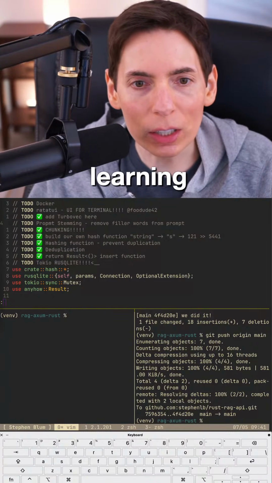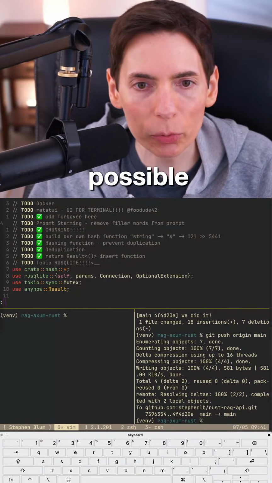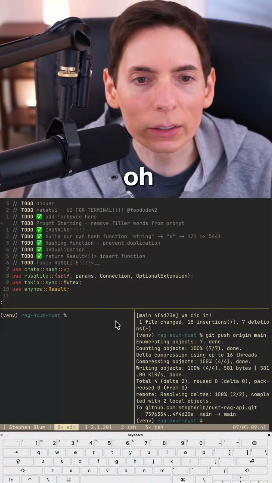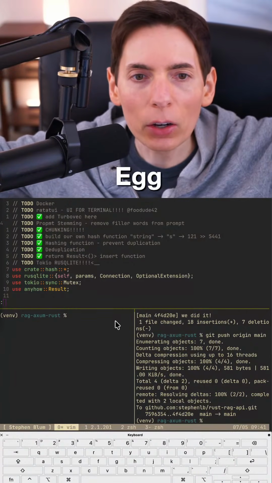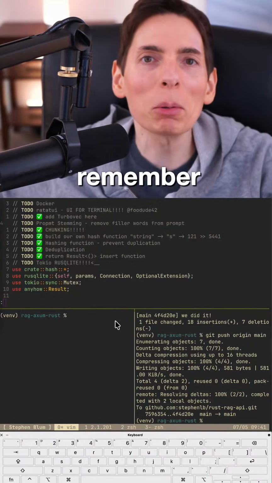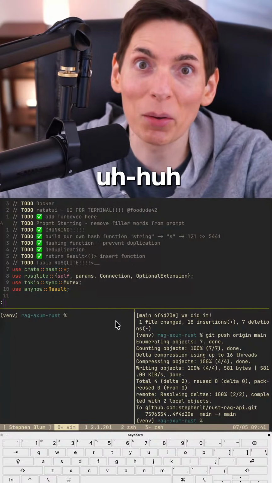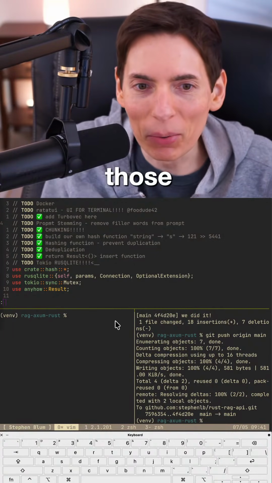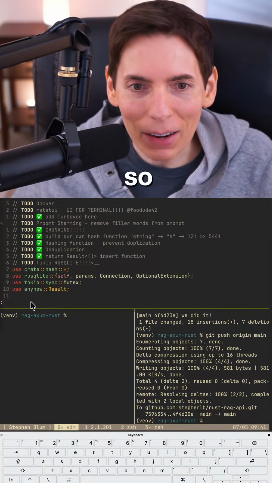Would you say learning C first, or do you think it's possible to drive right to Rust? Oh, Lego my Egos. Hey, Lego my Egos. I remember those commercials growing up. I'm that old. I am. I remember those commercials.